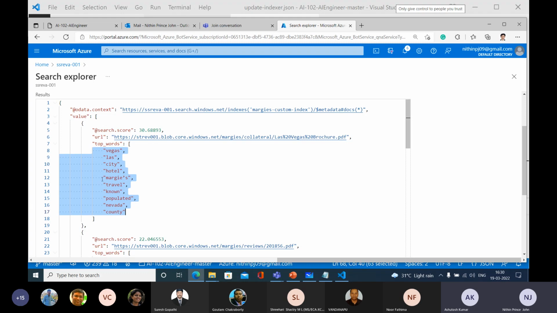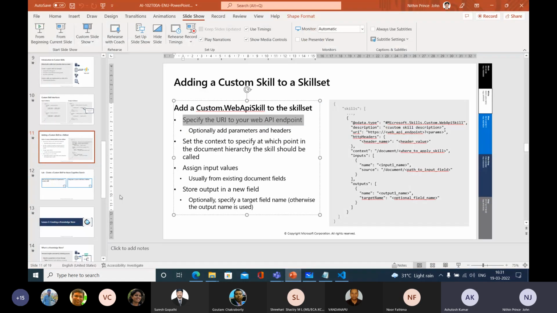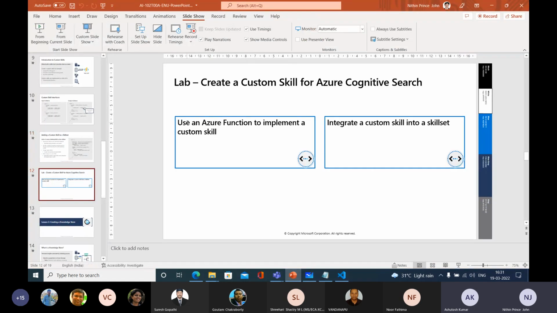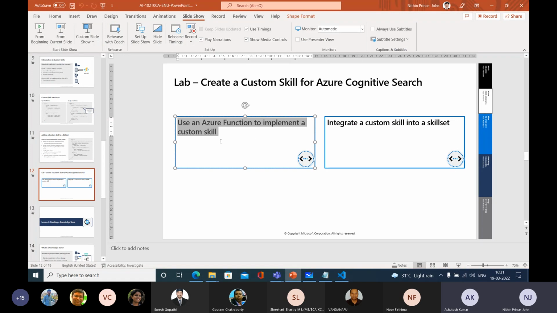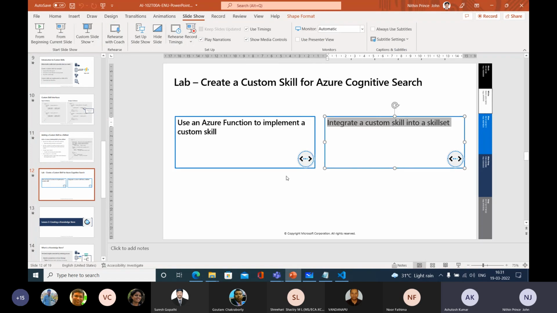Okay, so that's why I told you that you can create your own functions and deploy them as a function app, and later on you can integrate these custom functions into your skill sets and rebuild the indexer. Thereby you are going to get an index, and from that index you can search for the specific terms. So this is the idea of the second lesson. And now we have completed using an Azure function to implement a custom skill, and then we integrated the custom skill to the skill set.